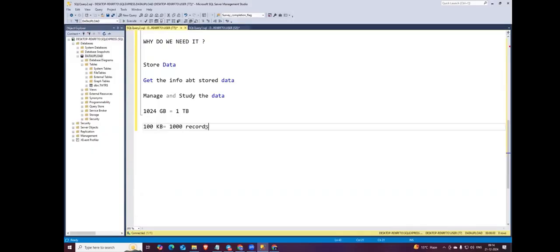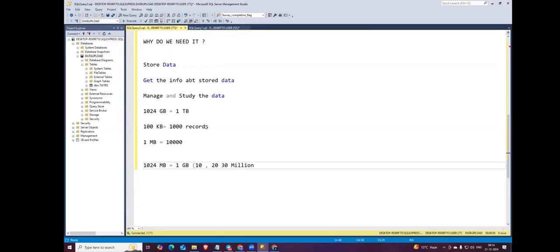All of you can see this in the Excel sheet. Okay, so you can think of it: if I'm saving a 1 MB file, it contains more than 10,000 records. Okay, and if I'm storing around 1024 MB, that is almost up to how much? 1 GB of data. You can think of it, guys. You can save millions of records. I'm saying 10 million, 20 million, 30 million records. You can save it with just 1 GB.